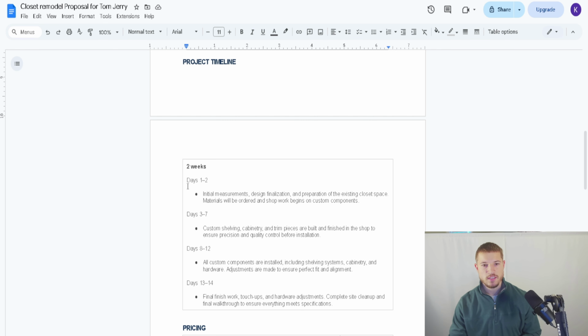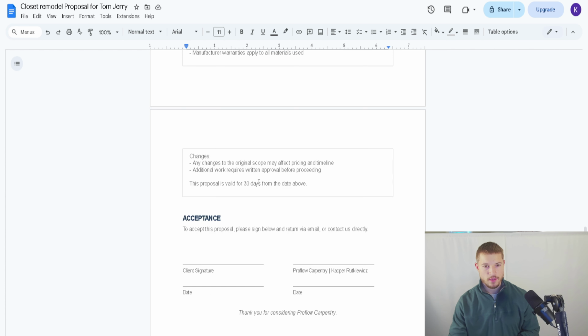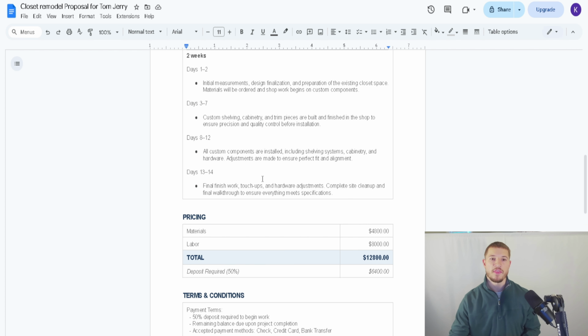Here's our project timeline. It's going to take 2 weeks. We have 4 different milestones with descriptions. Everything looks good. Our math is good. Our terms and conditions are good. Perfect. So let's say I didn't like one thing on here. So let's say I didn't like days 13 and 14. I didn't like the description and I wanted that to be changed.